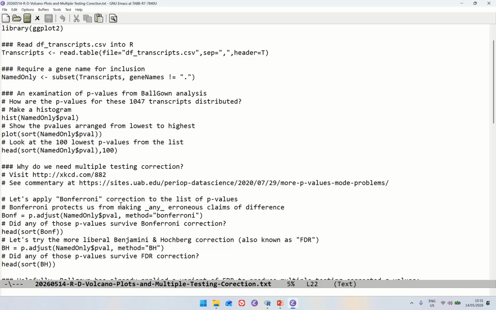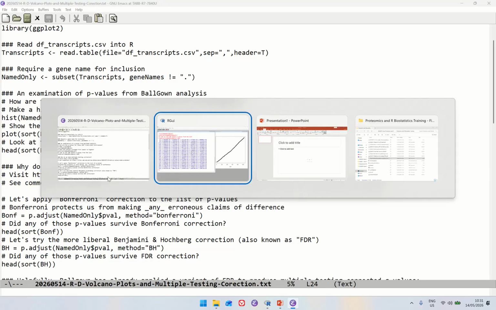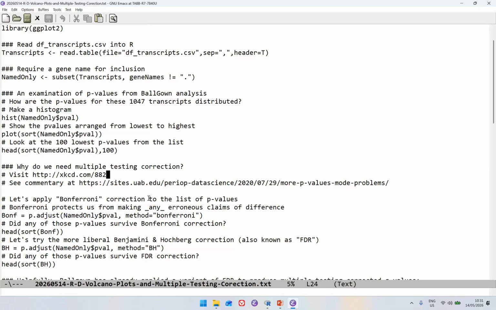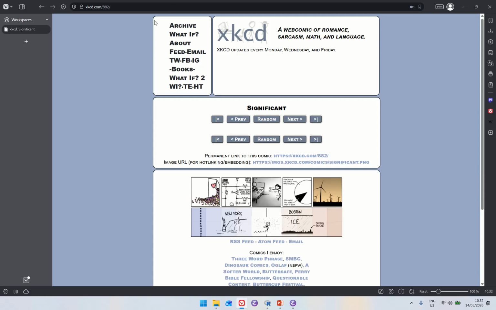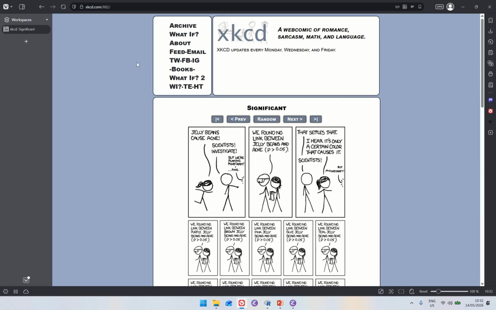Right. Now, I'm a big fan of the XKCD website. It has occasionally some really good mathematical insight that I think helps to explain why we do the things we do in science. So remember that we are generating p-values from a statistical test, and then we're going to perform multiple testing correction on them. This cartoon, I think, is one of the most insightful things I've ever read about it.